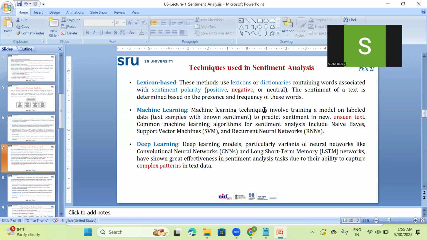Techniques used in sentiment analysis. Lexicon based. These methods use lexicons or dictionaries containing words associated with sentiment polarity: positive, negative, or neutral. The sentiment of a text is determined based on the presence and frequency of these words. In lexicon based sentiment analysis, the lexicon contains words associated with sentiment polarities, meaning positive or negative, and the sentiment of a text is determined based on the presence and frequencies of those words.